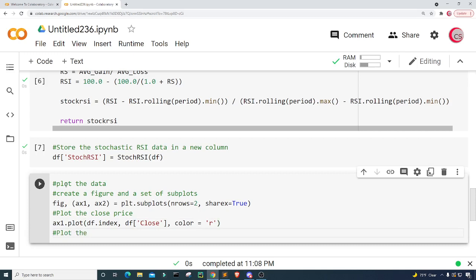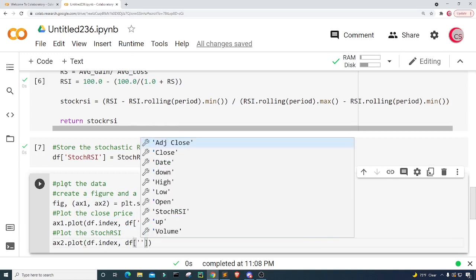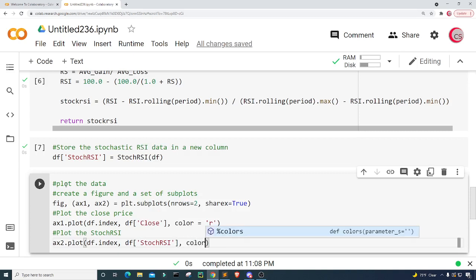plot the stochastic RSI. So I'm just going to put plot the stoch RSI. All right, so I'm going to set ax2.plot. I'm going to put in df.index and df stoch RSI column. Okay, and I'm going to set the color here to blue, and let's go ahead and give this a line style just to make it stand out a little more. We're going to put some dashes there, and I think that that's it.